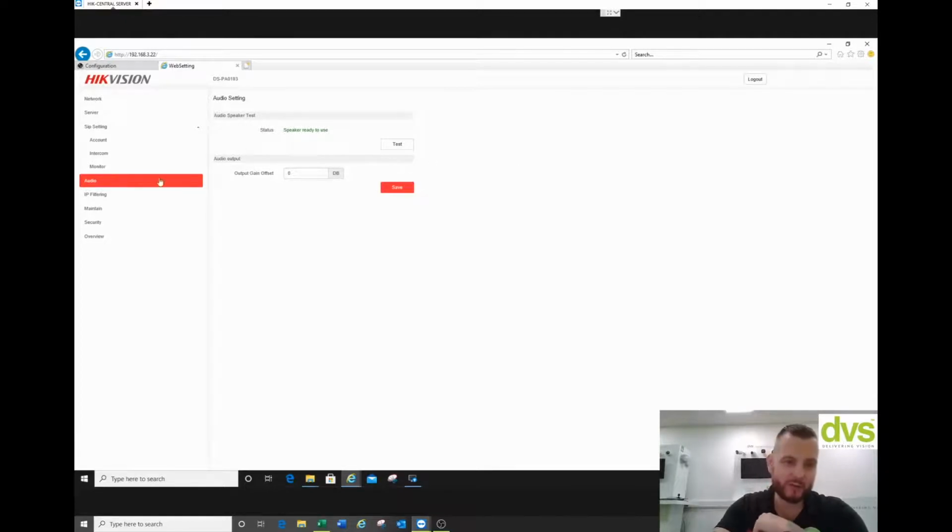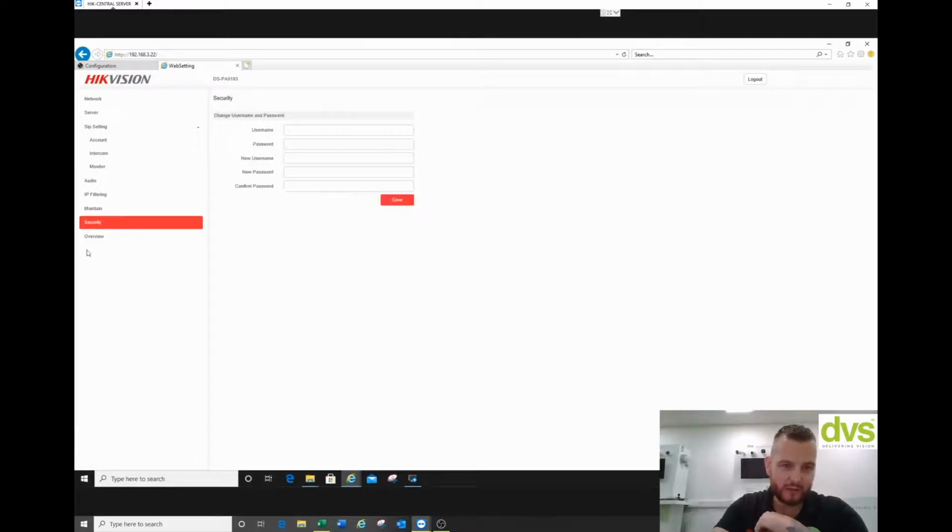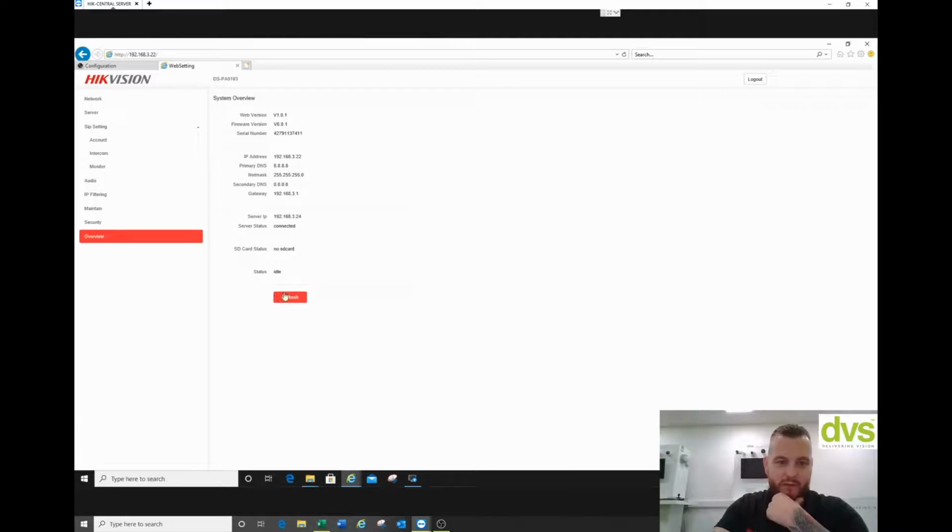There we go. So we know the speaker works. IP filtering, maintenance, so restart, restore default, security, and then overview. So it's nice and simple.